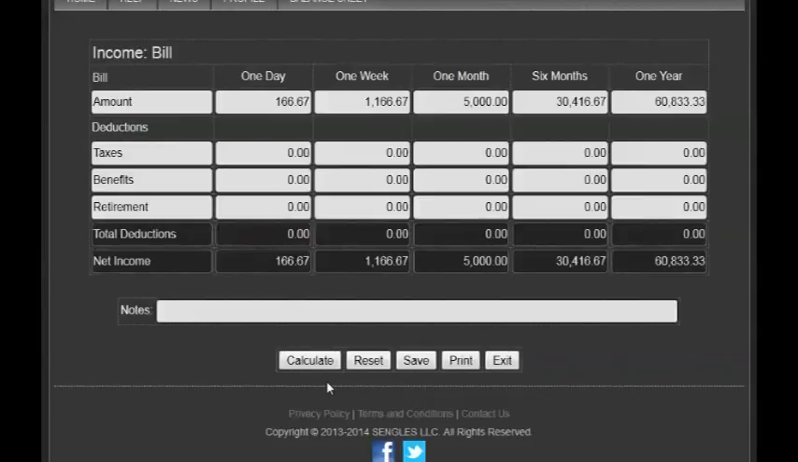As we've already seen, the Calculate button calculates the fields after a dollar amount has been entered. Also, fields can be calculated by using the Tab key on your keyboard or by using your mouse and clicking in another field.